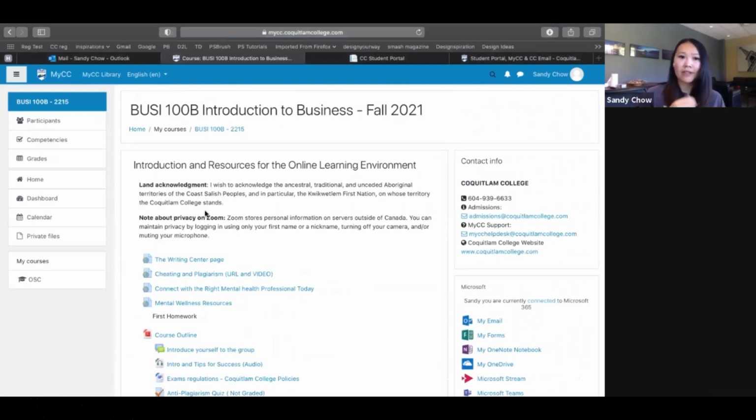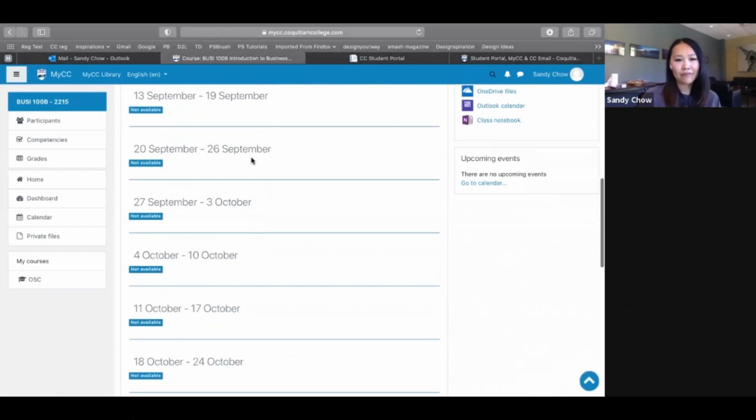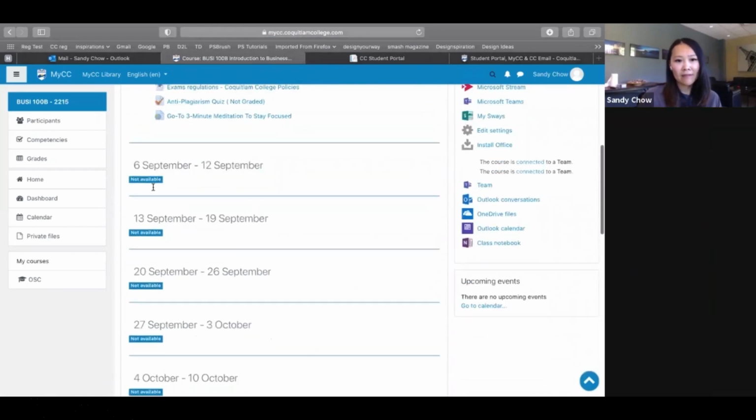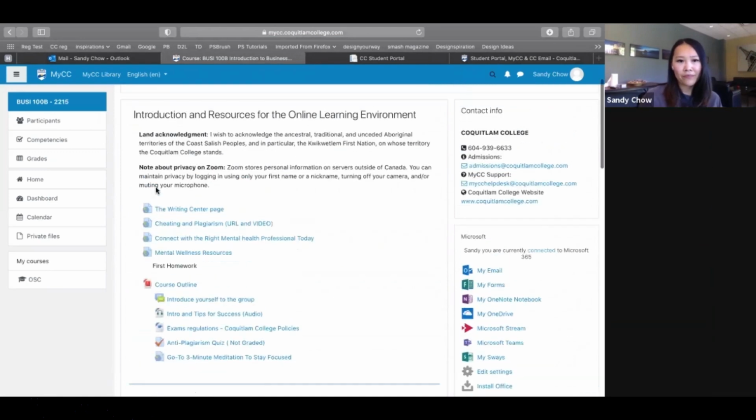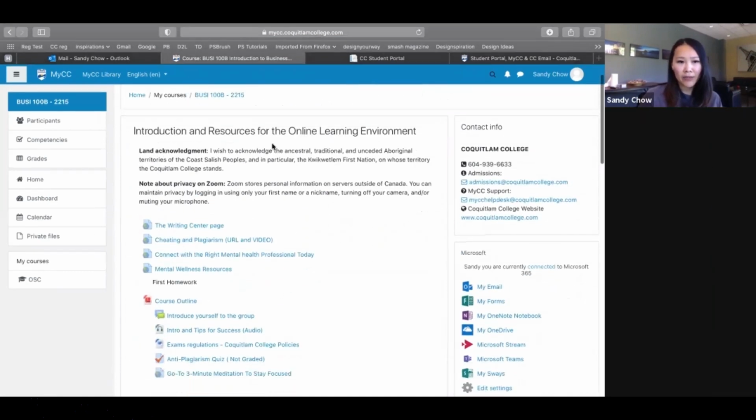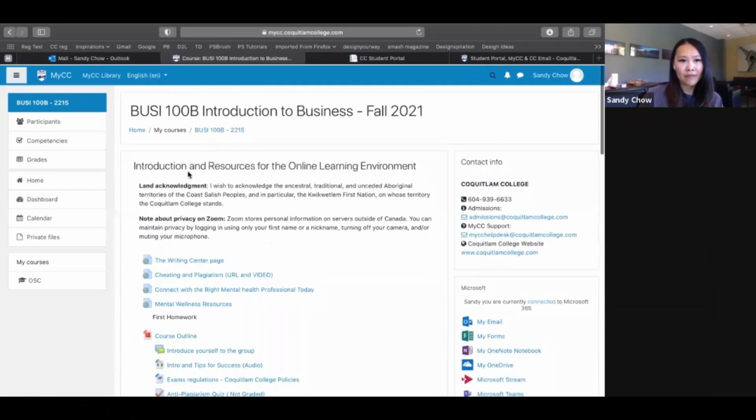Once you click on your course, it will show the course content of that week. So you see that right now, the second week, course content is not available. So only the first week is showing. And on the left-hand side here, you will see this is where you can check your grades, sometimes hand in your assignments, and if you have online tests or quiz, you can also do it on this site.